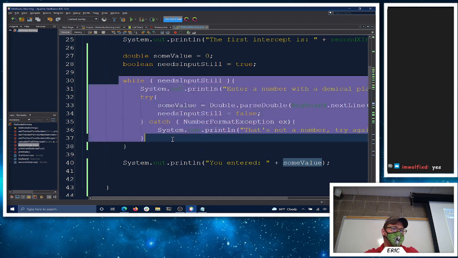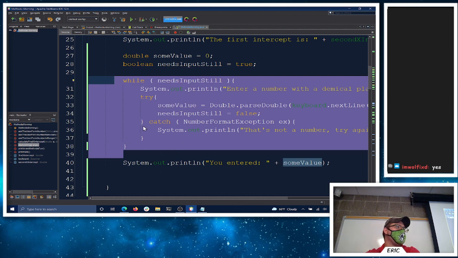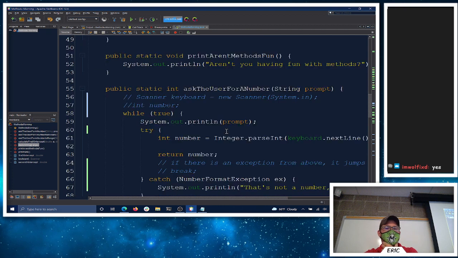Now, it'd be nice not to have to do this every time, right? Now you can see why it'd be really nice to have that out in a method. Like, hey, enter a number. I don't have to type this over and over and over again, right? We've got a method for it. And again, ours previously was integer here, ask the user for a number. So we'd have to make a new method, like ask the user for a double, and do that. But we could do that, right? We could have another method.